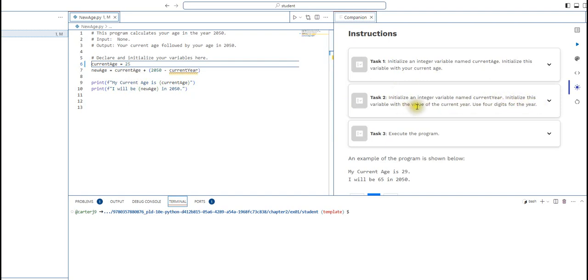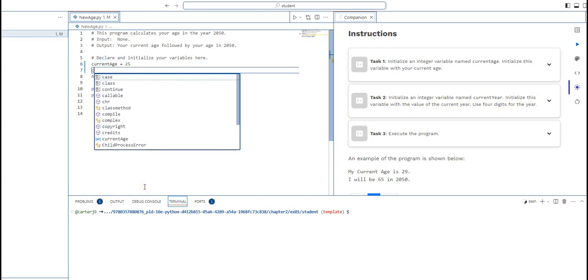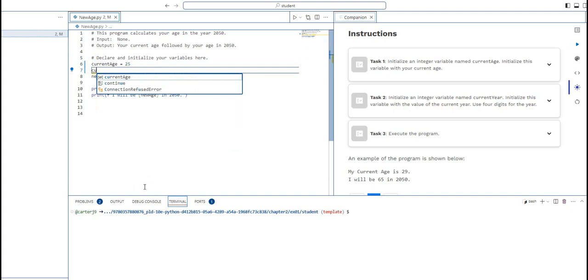Initialize an integer variable named current year. Initialize this variable with the value of the current year. Use 4 digits for the year. So once again, let's see if we can auto complete. Nope, because we're doing the variables right now, so there's nothing to reference. Current year space equals space 2024. Nothing after 2024.